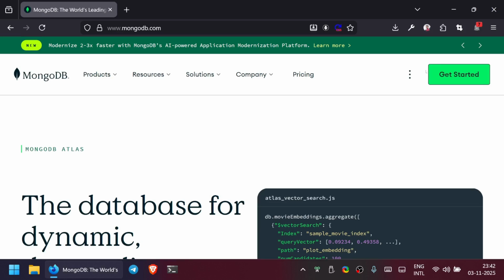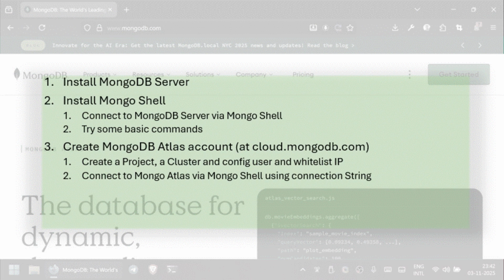Hello class. So in this video we will install MongoDB Server on our Windows machine, and then we will install MongoDB Shell. Then we will connect our MongoDB Shell to MongoDB Server. Then we will run some basic commands, try to create some collections, databases, and add some documents in our MongoDB.